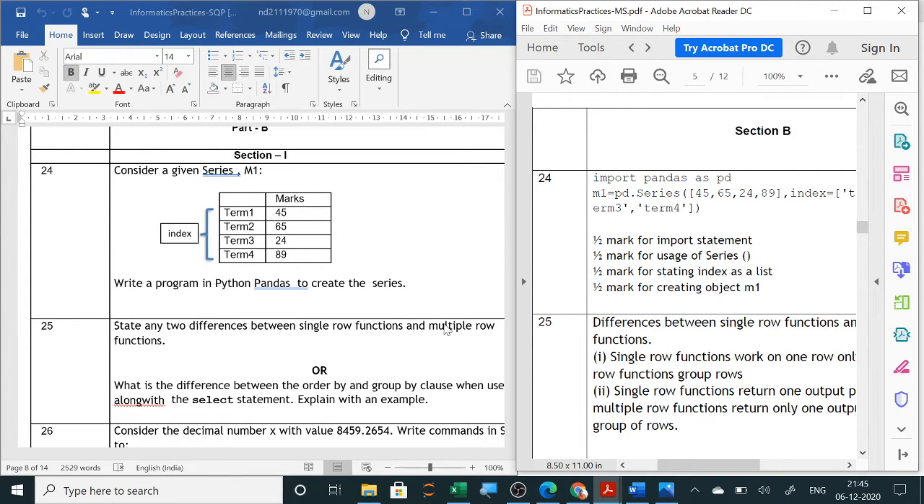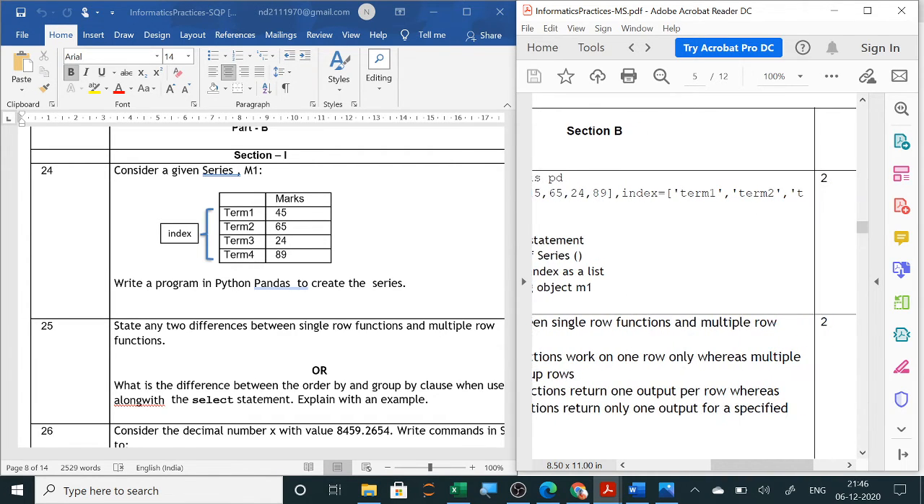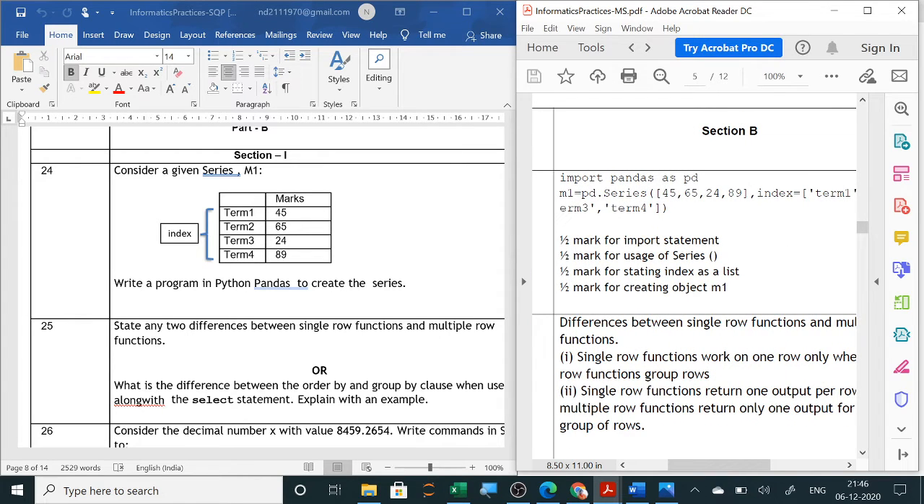The first question is to create a series, and the format will be given: index and the values will be given to you. Whenever the question is to create a series, in the first line you write import pandas as pd, then you create the series with pd.Series, S will be capital, and the values you write in square brackets as a list, then a comma, and the index in another list. So whatever index is given, such as term 1, term 2, you write here index equals in square brackets. If it is a string, you write it in quotes.